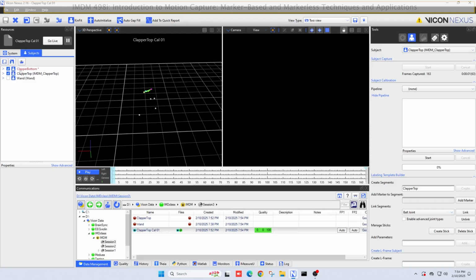Now let's create the Clapper Bottom segment. For that, let's select the segment first, and then let's name this segment Clapper Bottom. We're going to click Create and go ahead and select the 4 markers. It's important to select opposite markers so they have maximum distance from them. Let's color it a different color as well so it's distinct from the Clapper Top.